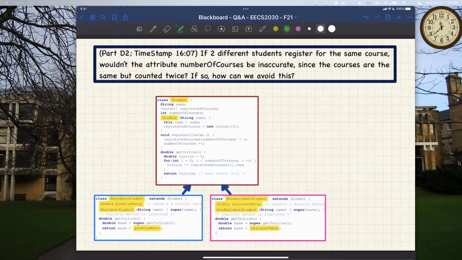So they were talking about 2 different students registering for the same course. So why don't we try to visualize what's happening there, right? What's going to happen? So let's say the following. Let's say I'm gonna say RS for resident students and NRS for non-resident students, just to save some writing. Let's say we got 2 student objects. Let's say we got RS s1, new resident students. Let's say Jin. Just give a name for the resident students.